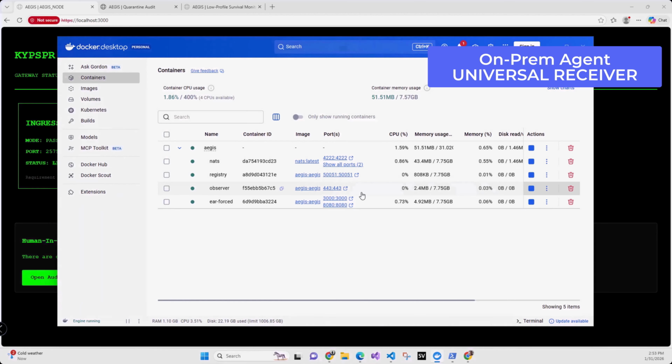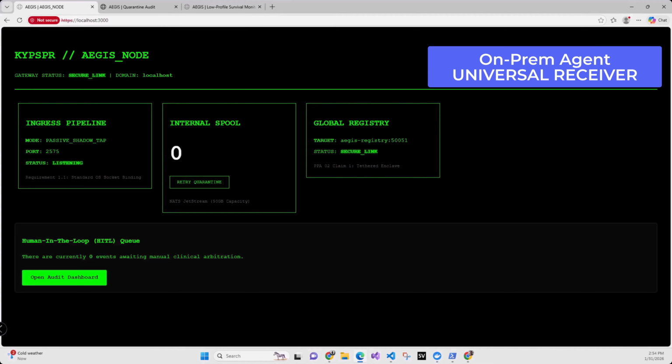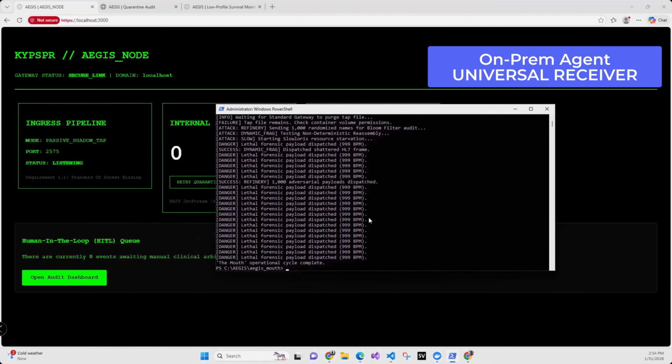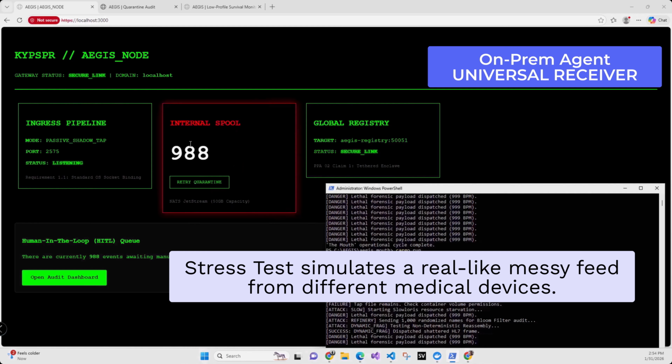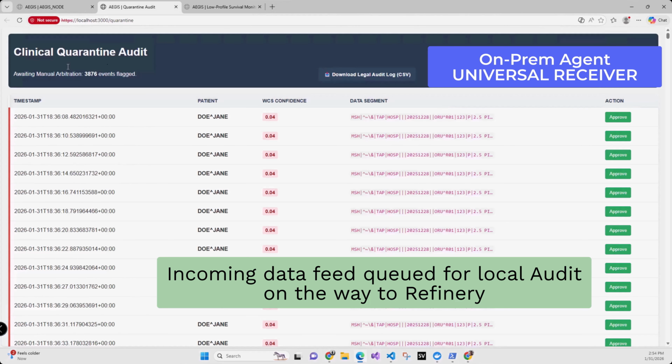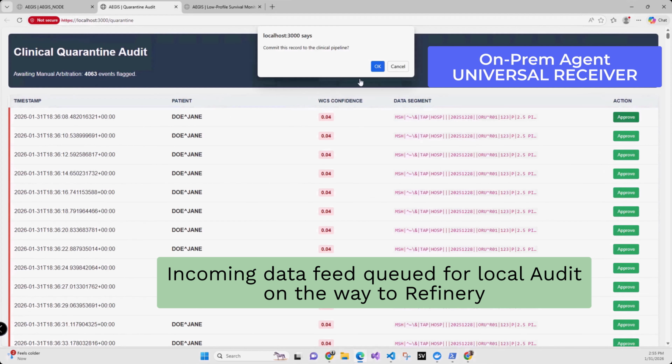While this Docker is running, you can see in the background that this entire system is working right now. So what I'm going to do is send some stress test right here, and this is called the mouth, which is the stress tester. This has picked up the data and recognized that the spool has increased, and simultaneously we will also see these events and then freezing. If I wish, I can approve any and commit this to the clinical pipeline.